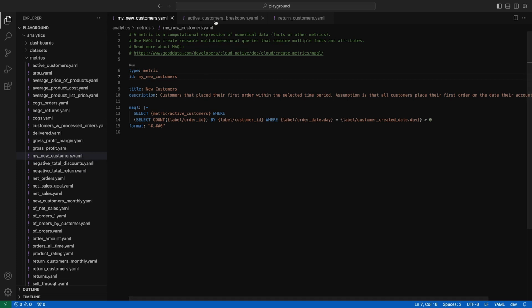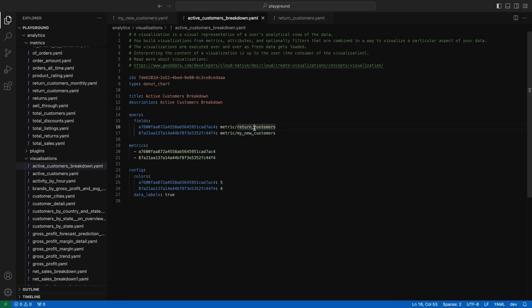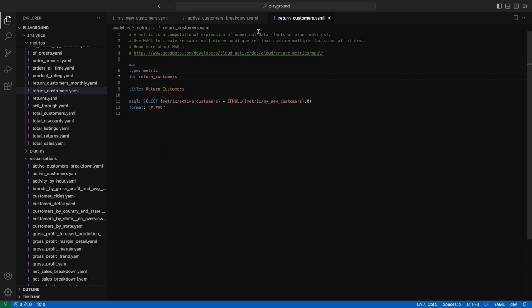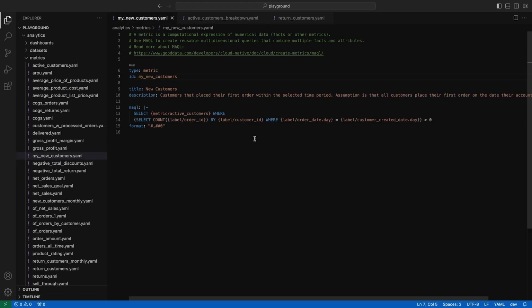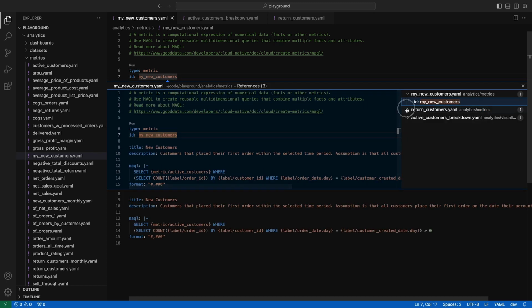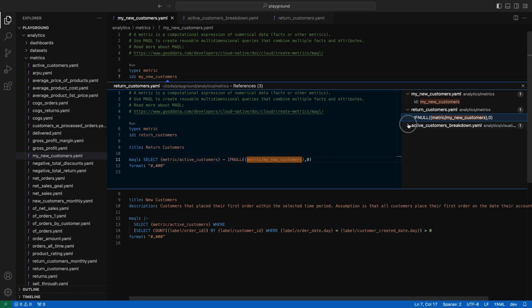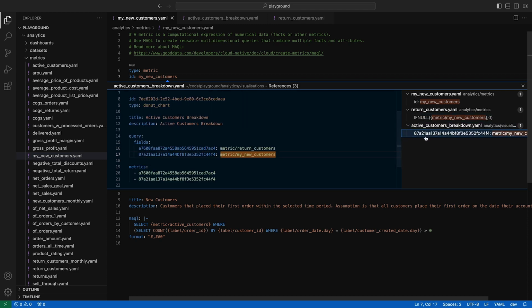Next, we have GoToDefinition feature. Whenever you encounter an ID in a YAML file and you want to see the definition of that object, you can simply command-click or control-click on the ID. And this works in the other direction too, with GoToReference.